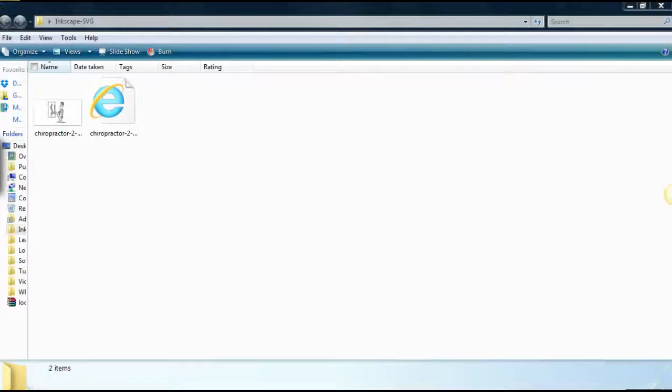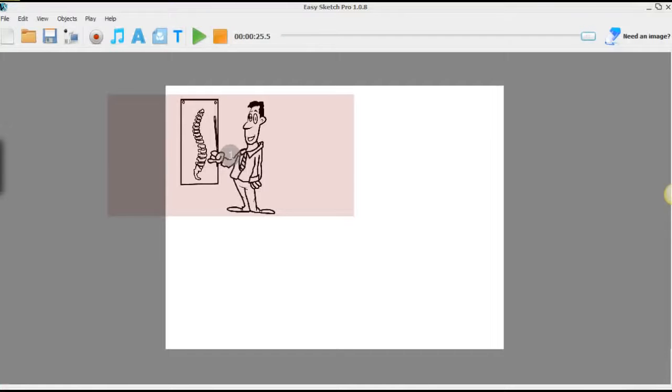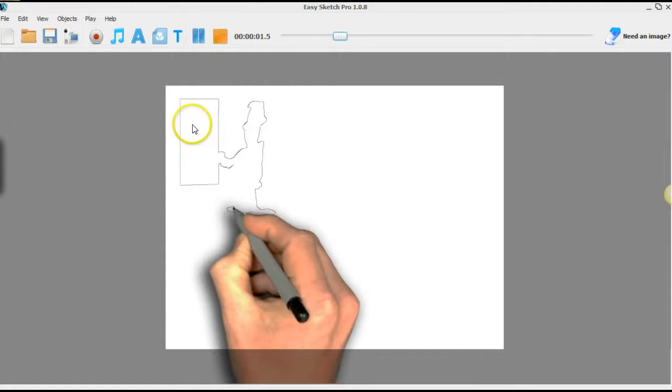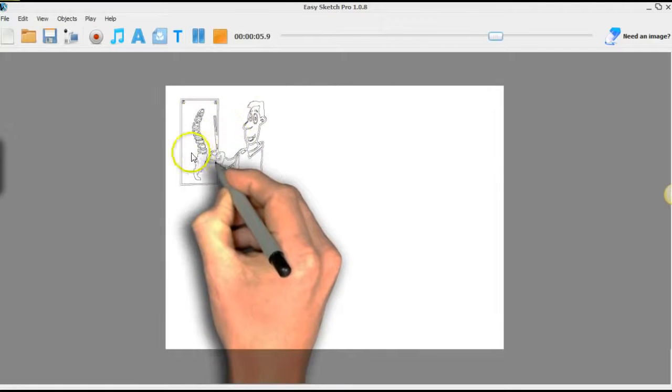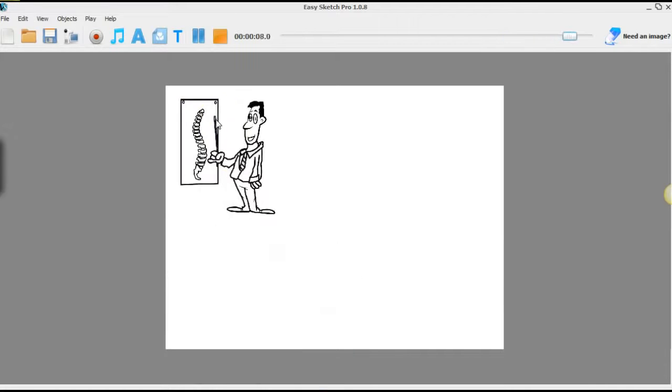Okay, I'll go back to the file. This is the image that I just made. Now I'm going to go to Easy Sketch Pro. Alright, this image here is the PNG image. As you can see, it draws it from left to right. Okay, it doesn't look very good.